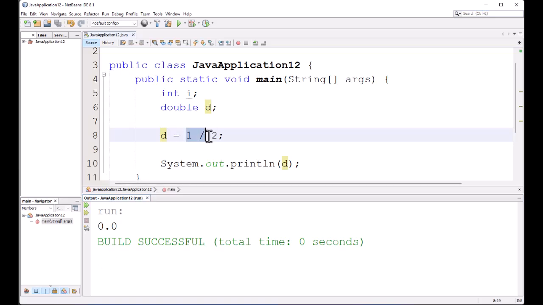Alright, how to fix this problem? To fix this problem, you can force one of the values to be a double. You see, 1.0 divided by 2. Now, your operands are not both integers. One of them is a double. The other is an integer. So now this division is going to give you decimal places as well, because one of the values is a double. So this is 0.5. Now this is the same as dividing 1 by 2.0. It doesn't matter which operand you make a double, and this is 0.5.